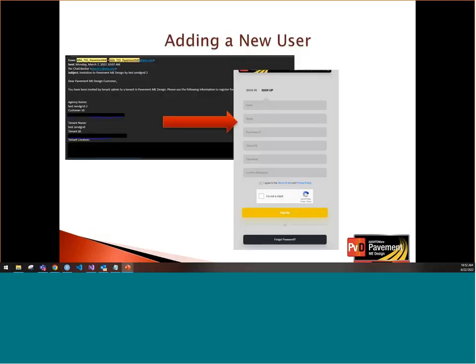So what does adding a new user look like? Well, it's actually pretty simple. You'll just click that Add New User button. It'll ask you for the person's email, and then you'll hit Send Invite. And that person's going to get an email that says, hey, you've been invited by a tenant administrator to a tenant in Pavement AMI Design. Please use the following information to register for that tenant. If the user already has a Pavement AMI Design account, they won't have to go through this process. They'll just sign in and they'll be able to see that tenant in their user management section of the application, and then they can decide when they want to use it.